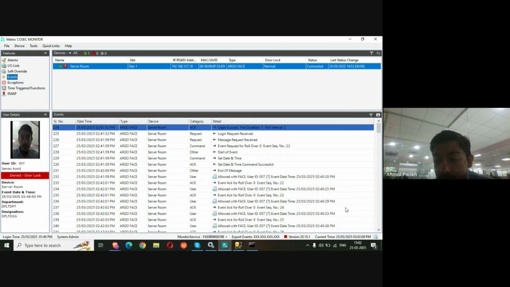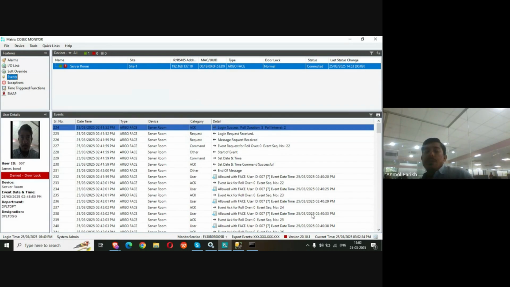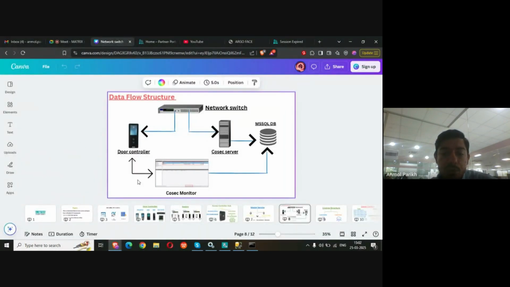Now, there is also one more thing. Let me show you. If you want to know which database is connected, there is this small icon over here. You can see my database name that is connected over here. It will also give you the version details, the IP address, the server details. So this is how the monitor utility is helpful. Always remember this data flow.